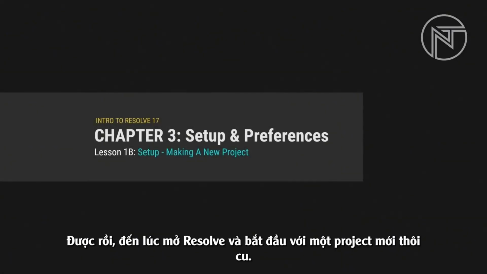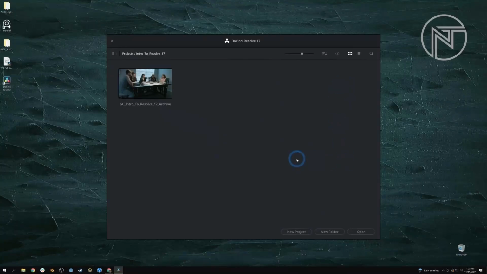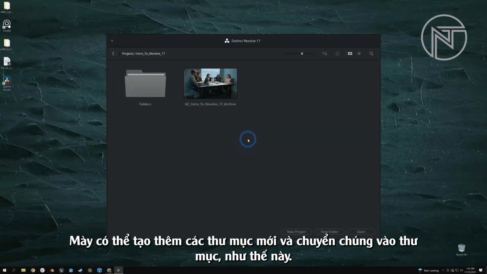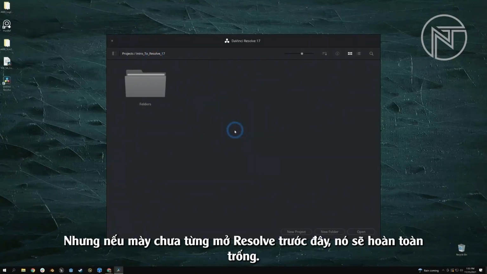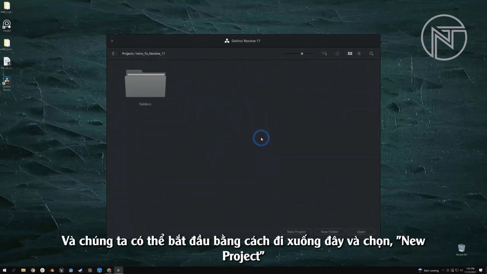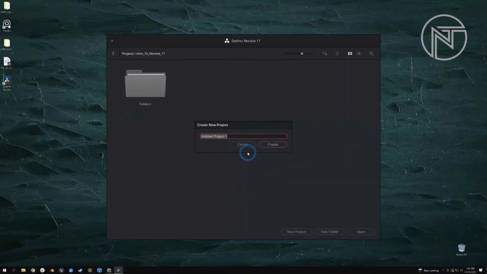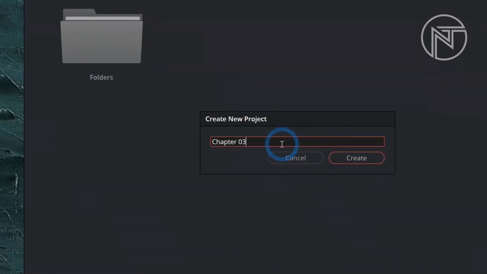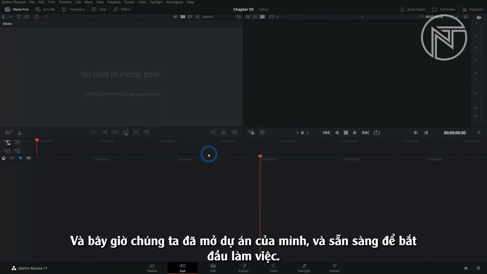All right, it's time to open up Resolve and start with a new project. When you first open Resolve, you'll have something that looks a little bit like this, and this window is called your project manager. And this is a list of all of the projects that you have open. You can make new folders and drop them into folders, that kind of thing. But if you've never opened Resolve before, this would just be blank. And we can start things out by just going down here and saying new project. It'll ask for a name. We'll just call this chapter 3 and hit create. And now we have our project open and we're ready to get to work.